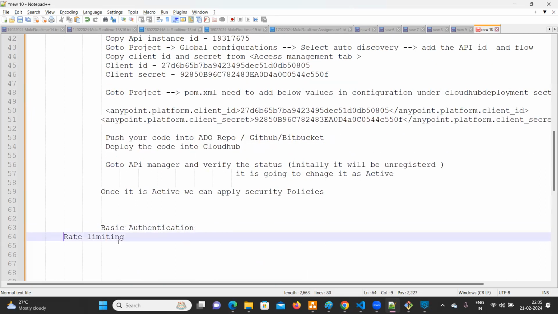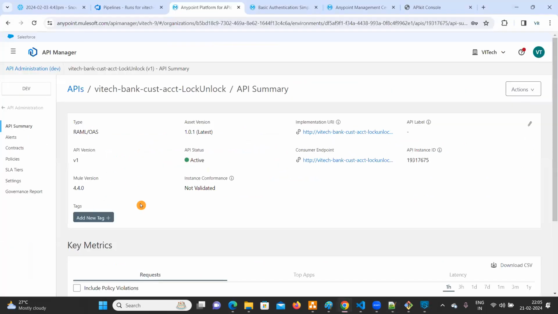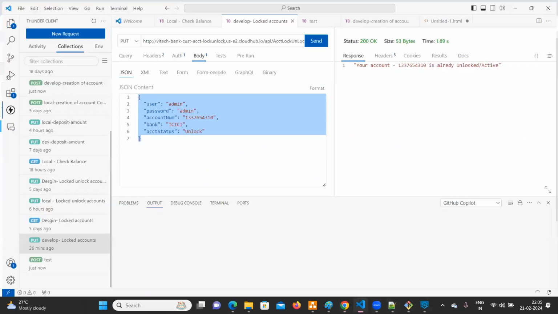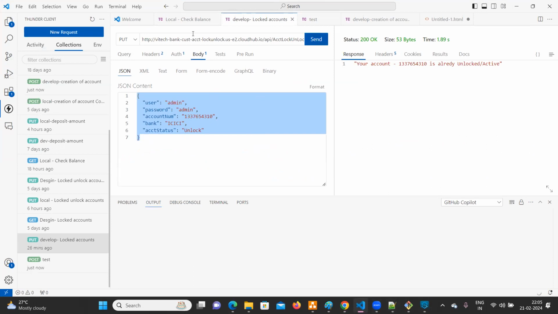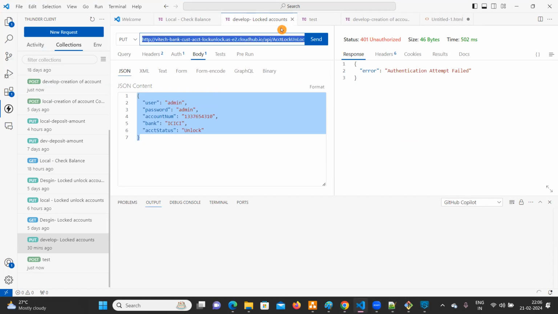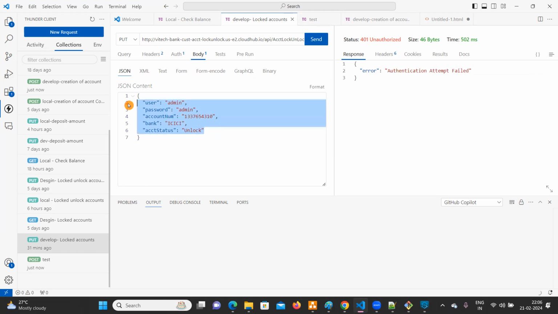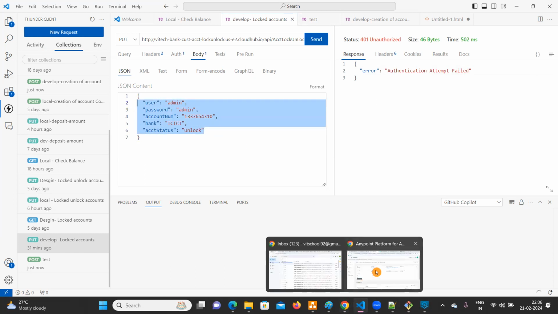Okay, I have applied it now. Now go to Thunder Client or Postman. See, I'm getting an error 401 unauthorized. If I share this URL with someone, you will also get the same message, 401 unauthorized. Authentication attempt has failed because we have applied the basic authentication security policy. So that is the reason.